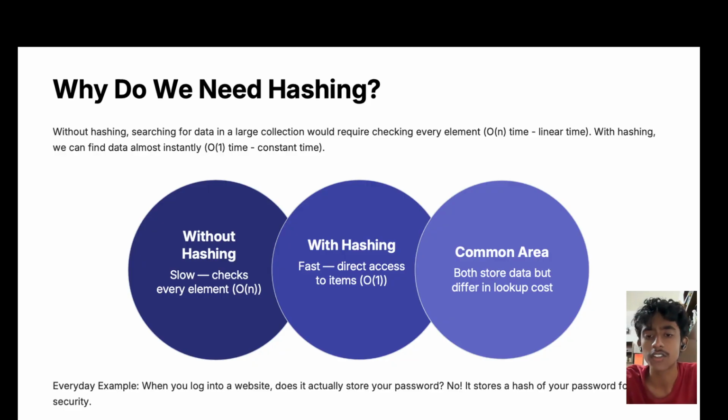Let's look at another everyday example. When you log into a website, does it actually store your password? No. It stores the hash of your password for security. This is powered by hash functions, which are mathematical formulas that take an input like the name John and produce a fixed size output, like a number.